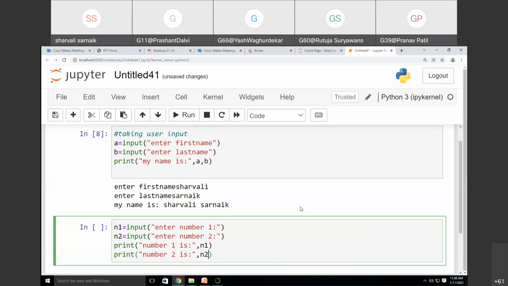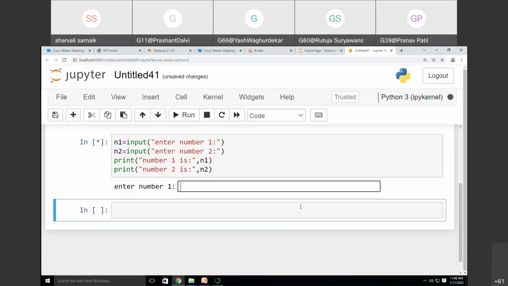So how to display? With the help of the print function. I have written print number 1 is, comma, n1, and number 2 is, comma, n2. This will just help me print the values which the user is inputting. So when I run this code, now see, I have run the code.